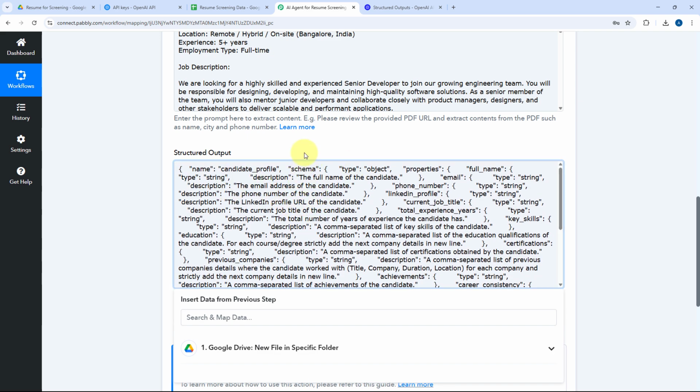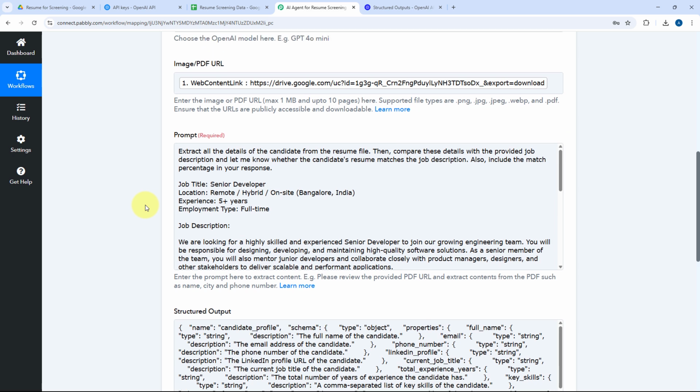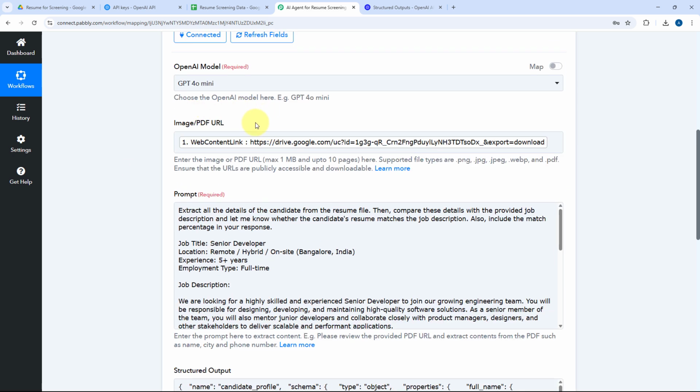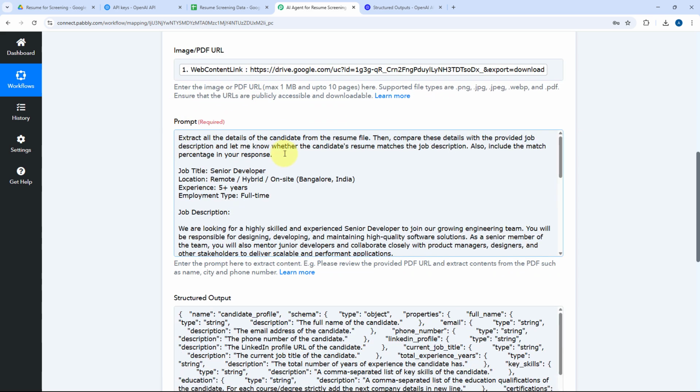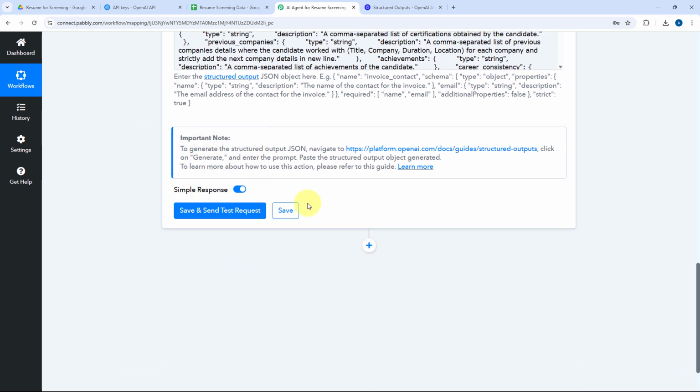So we are basically sharing with OpenAI that we want the output in this particular structure. We have mapped the PDF file, the resume file link over here, and selected our OpenAI model. In the prompt, we have mentioned that we want to extract the details and also shared the job description to match the candidate's resume with the job description. And here we have entered the structured output. Now let's click on this save and send test request button.